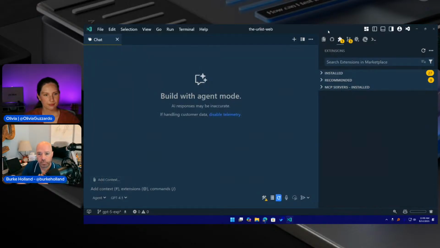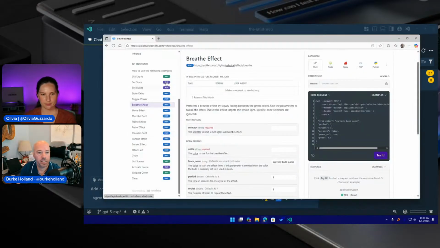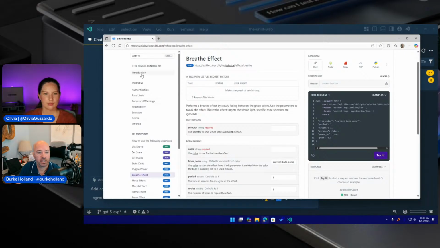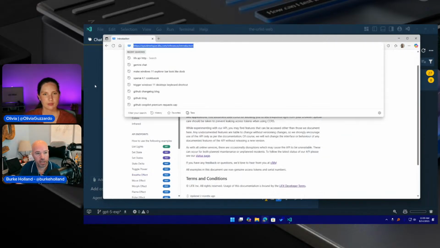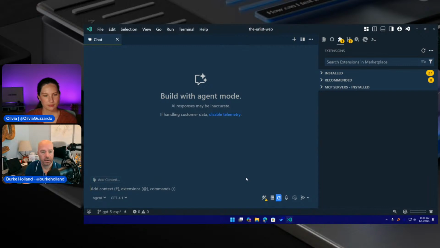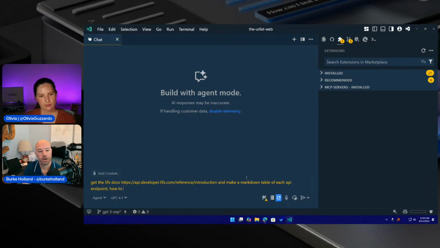So let's run this back with 4.1 as it comes out of the box and see what happens here. Okay. And actually we can even give it a head start here and just grab the link and paste it in. So let's say, search, get the LIFX docs, paste the link, and then say, and make a markdown table of each API endpoint, how to call it, and its params.